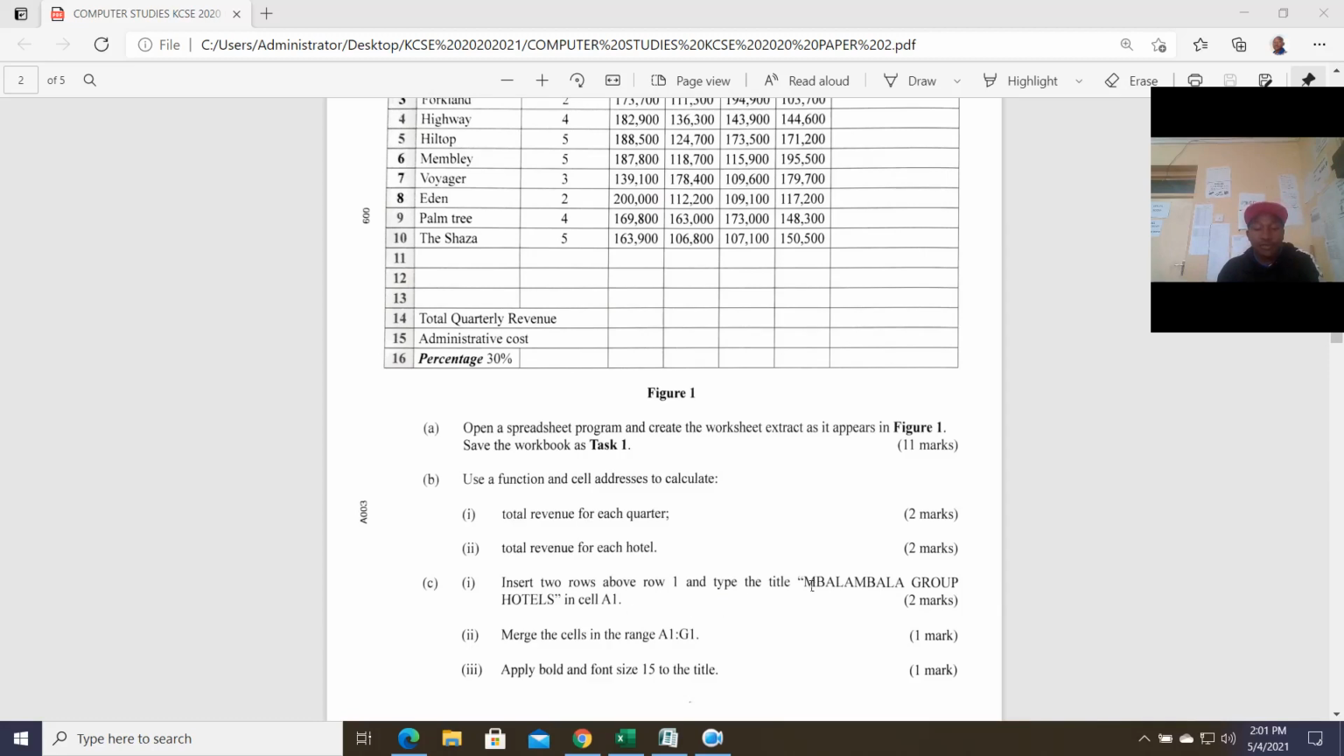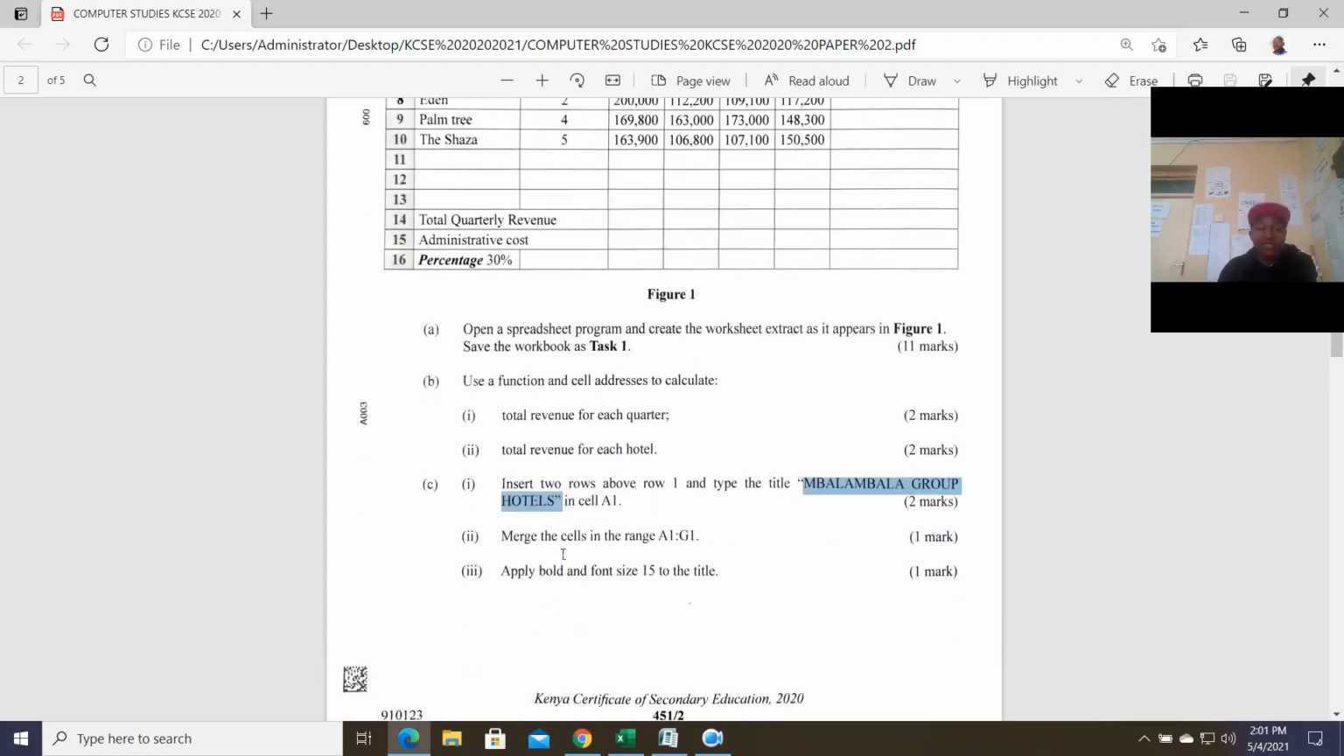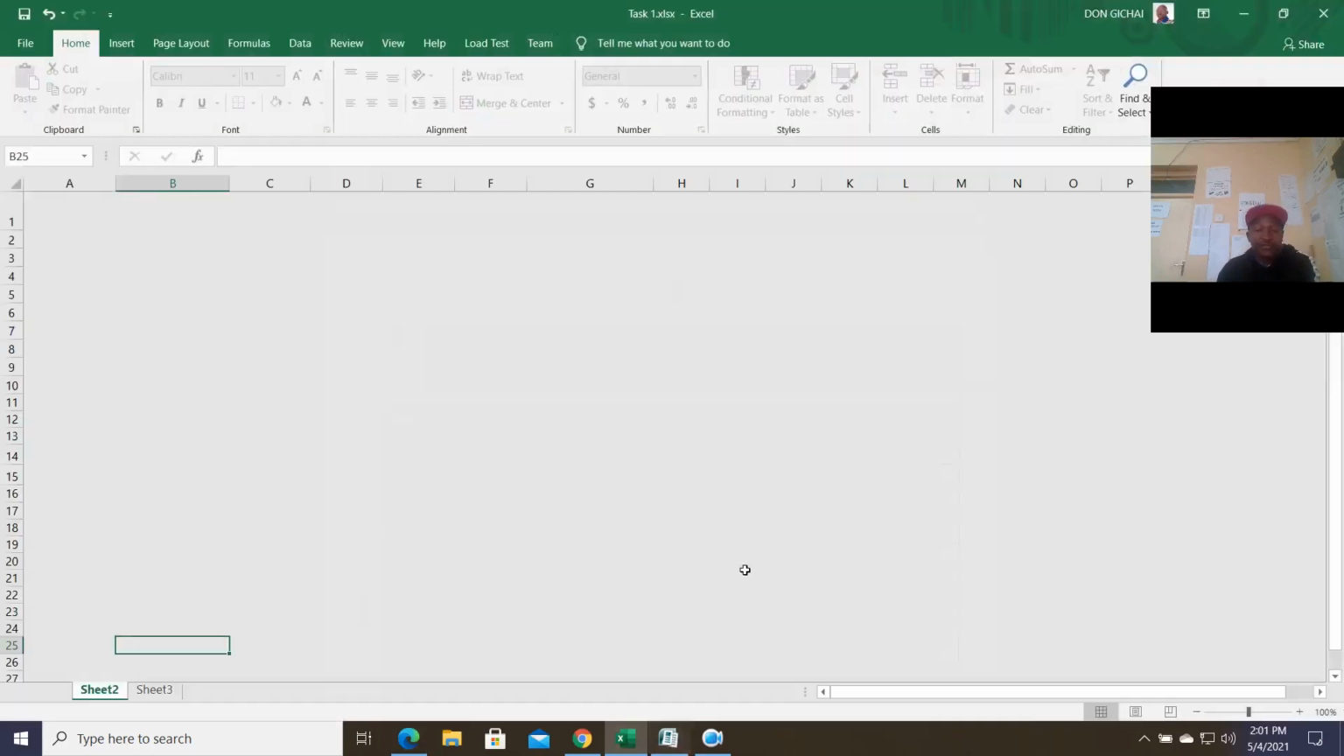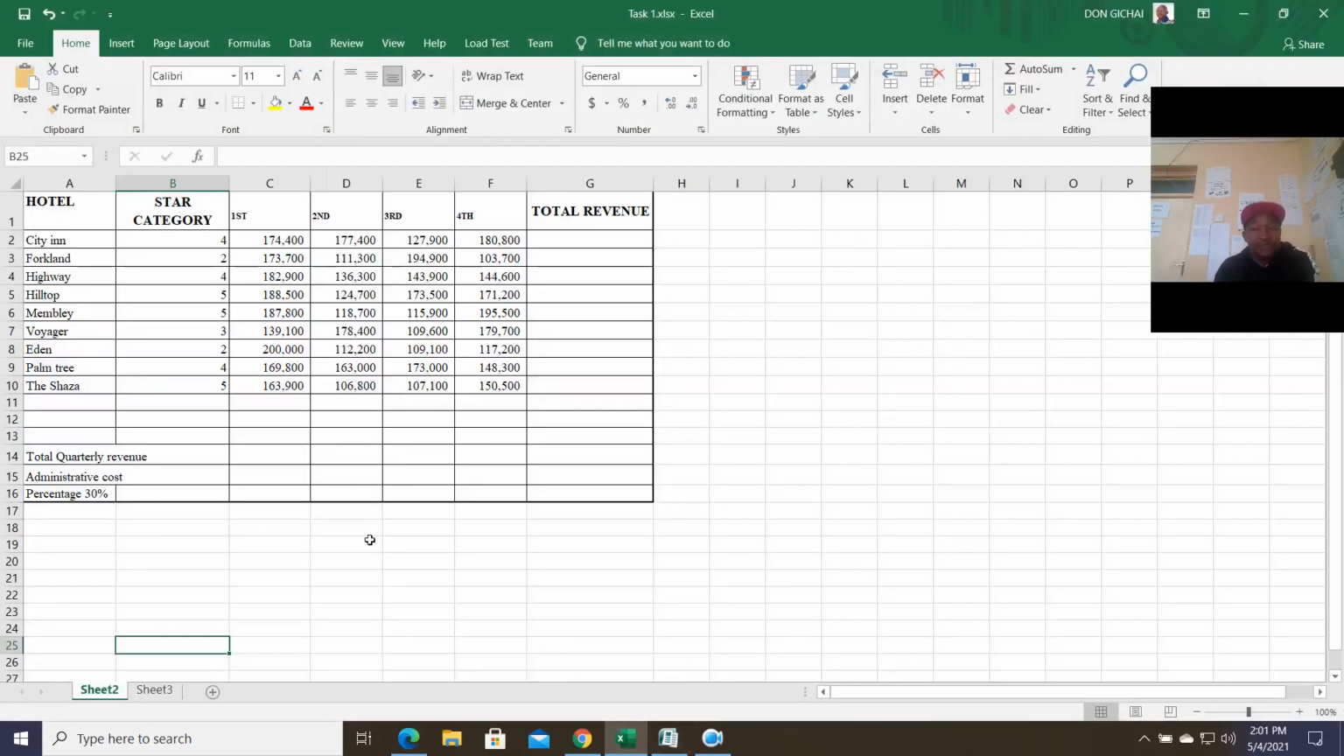We have this Mbarambara hotels. Then merge that one. Therefore, let's go to our question. Therefore, this is what we have. Now having this one, you need to click on it. Therefore, make sure it is right aligned. This one, make sure it is centered.